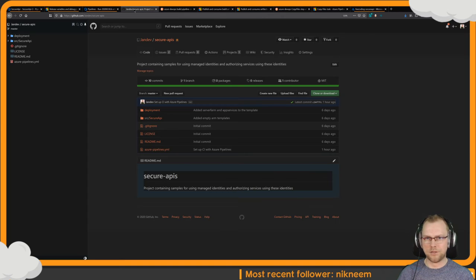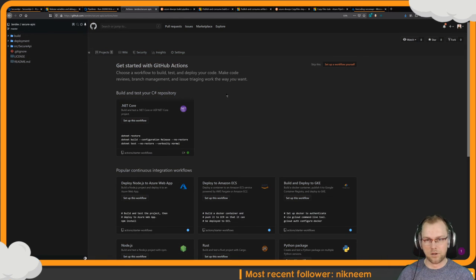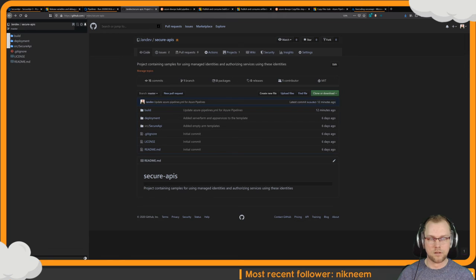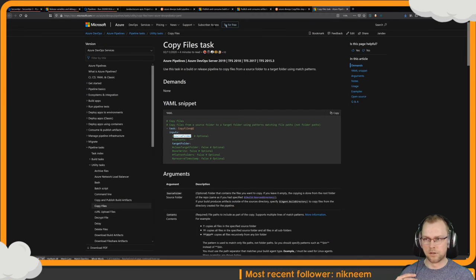Also, like I mentioned, it's useful to check out GitHub Actions. GitHub Actions has a lot of similar capabilities to Azure DevOps pipelines. So I probably want to check this out some time later. But as I mentioned last time, I know Azure DevOps, how it works, how it should work. So I can close this one.